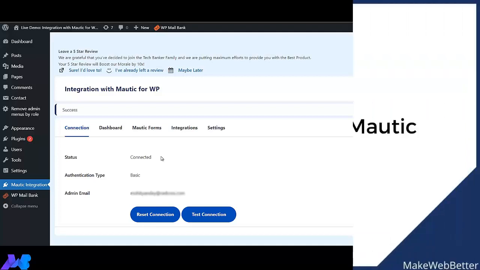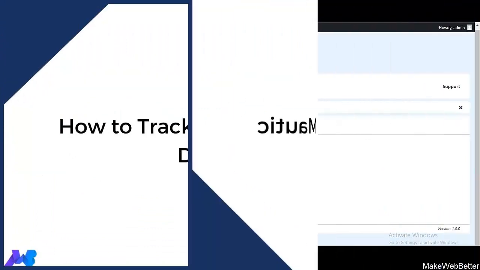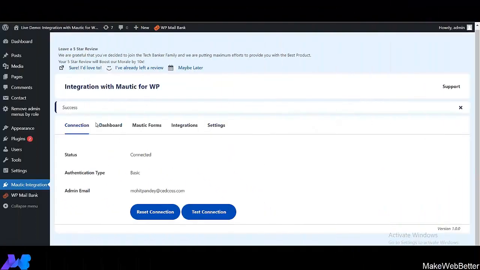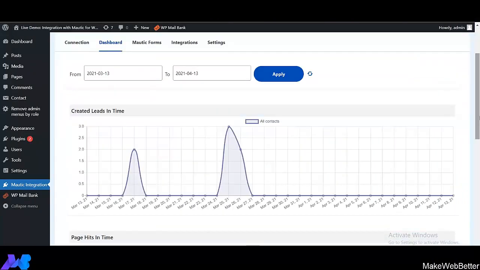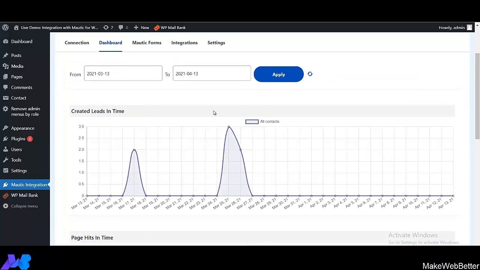Now the next section that we are going to move ahead with is the dashboard. Let's click on dashboard and see what you can analyze in this dashboard section with the help of our plugin. Now we are on the dashboard section. From here you can select the date range for which you want to analyze your customers' behavior on your WordPress website.